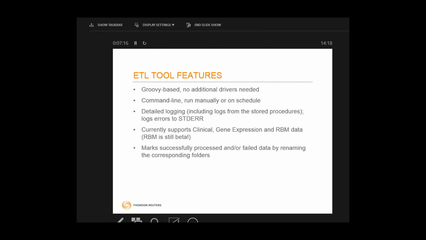As I said, it doesn't have a GUI. So if you're looking for something that has a nice interface, then I recommend looking at Sanofi's tool. But this is something that is destined to be fully automated. So basically, it does detailed logging.